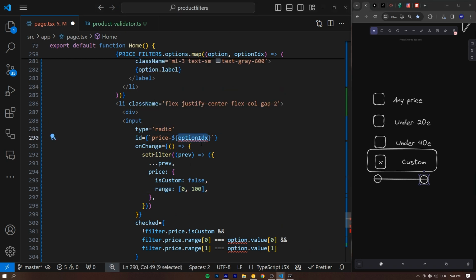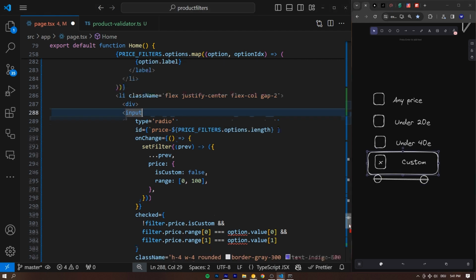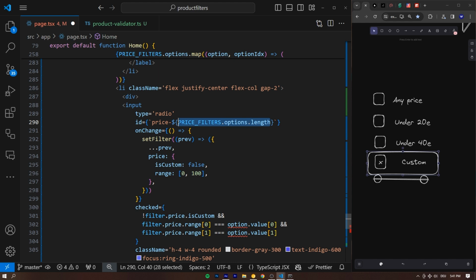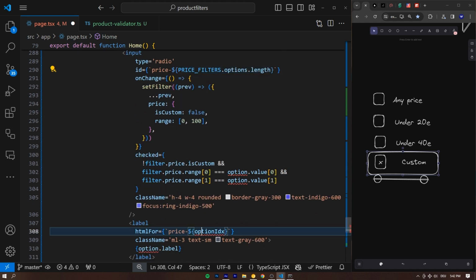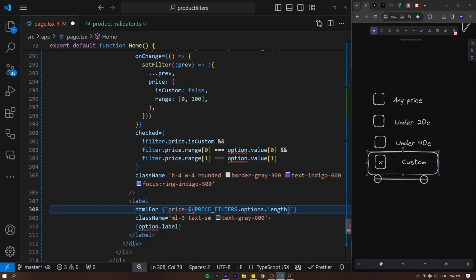And as the ID for this, we're going to use the price, but not the option index because we're not mapping over anything, but price underscore filters dot options dot length, because in any case, this will be the last option that is available to users. So it makes sense to use the array length to dynamically determine how long that should be. And then of course, also use it for the htmlFor.